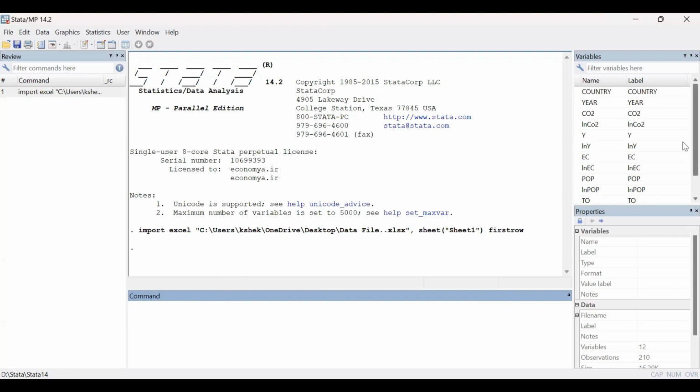Now, so I have a list of variables. In the right pane, if you can see, this contains the name of all the variables which are listed in my data sheet and the label. Okay. So I have set of few variables wherein there is one dependent variable and some set of independent variables. So the dependent variable in my data sheet is CO2, and the independent variables are Y, which is here for GDP, then energy consumption, population, and trade openness, right?